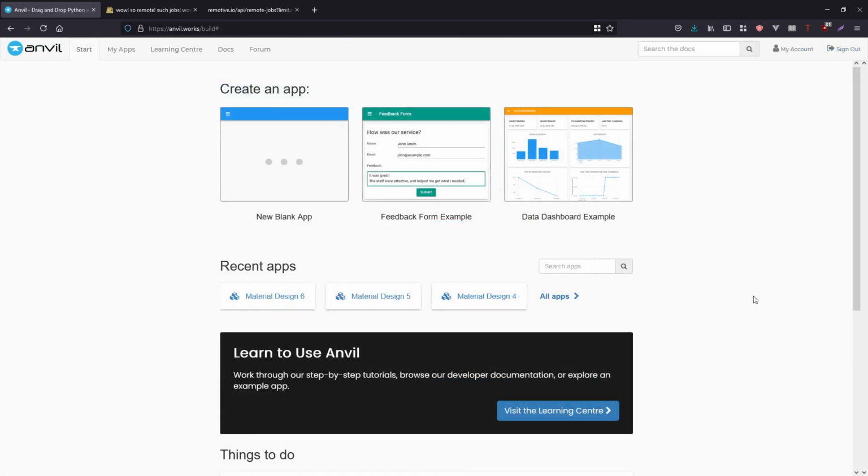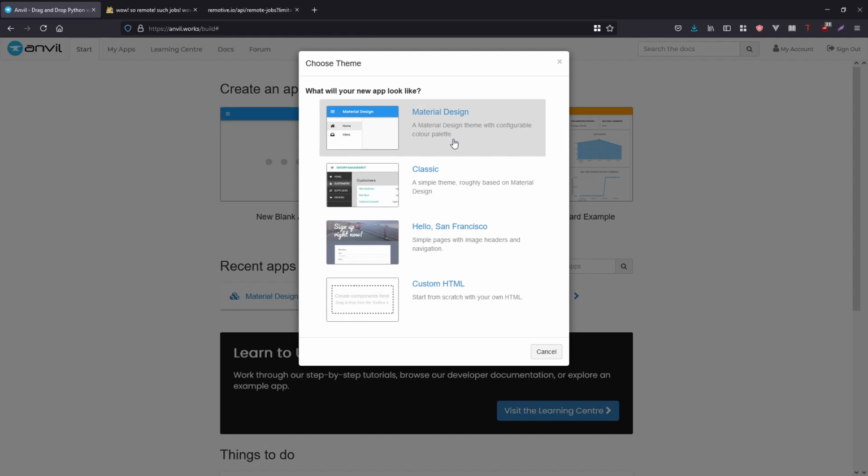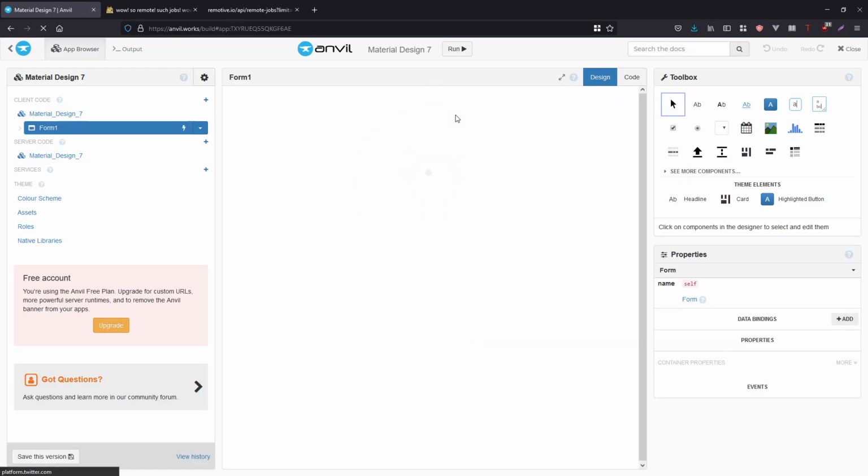Like I said, I'm going to build this app, so let's get right into building it. To begin, this is what you'll see right after you log into Anvil. The first thing I want to do is go over here to new blank app. I'll click it and then I have options for the style. I'll click material design, but you can choose something else or you can even write your own custom HTML.